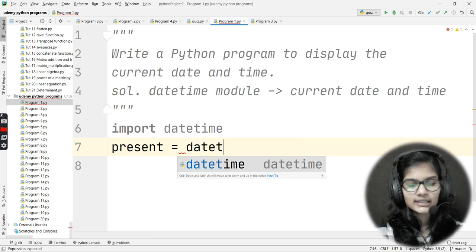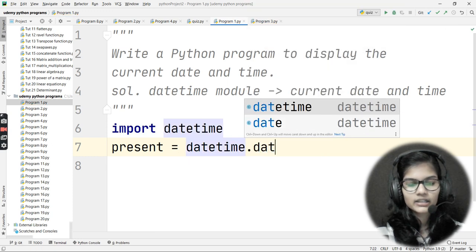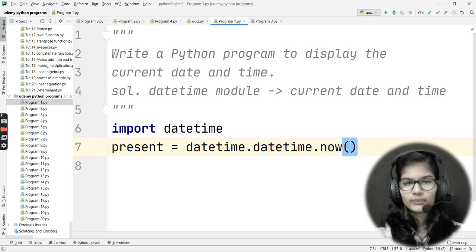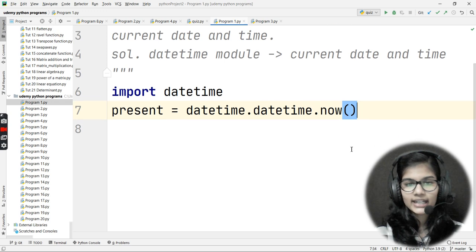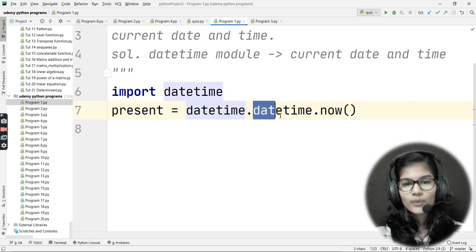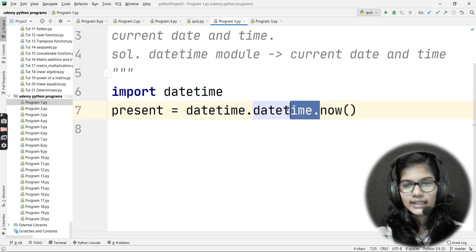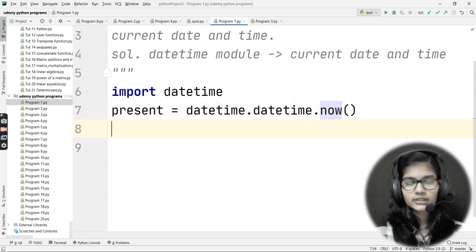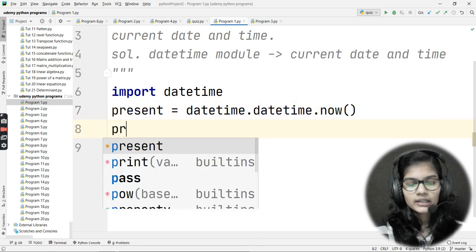Into that I'll be writing datetime.datetime.now. My datetime is my current module which I have used. From that I want to get the current date and the current time. So now is my function which will help me present the date and the time which are present right now. Got that? Let me come on to a new line.